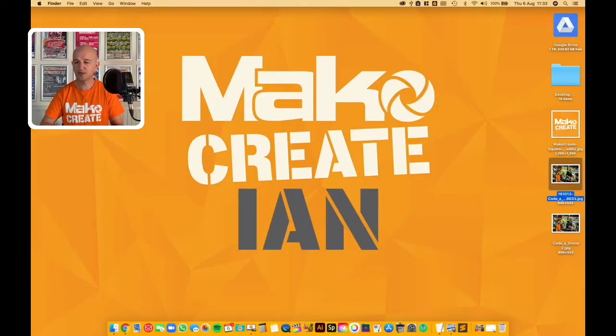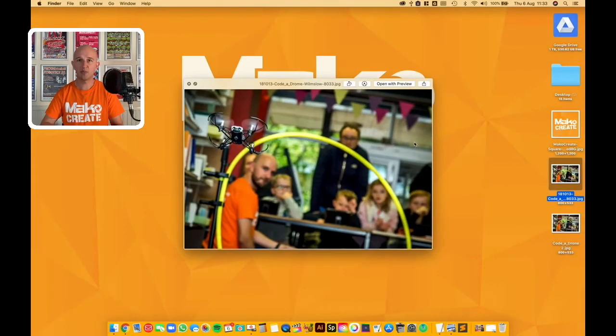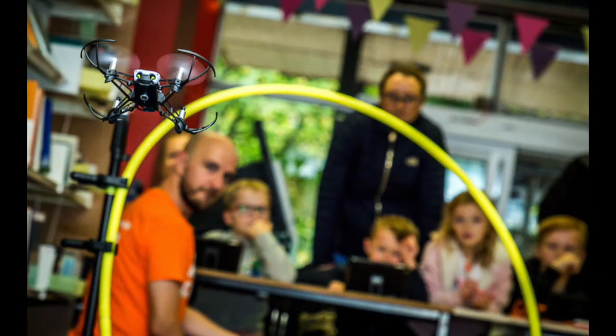Okay, so what does glitch art look like? Well, here's one I prepared earlier for you. The image I am going to be working on today is this JPEG, a picture of me running one of our workshops in a library. You can see our drone flying around there, and it looks fine.